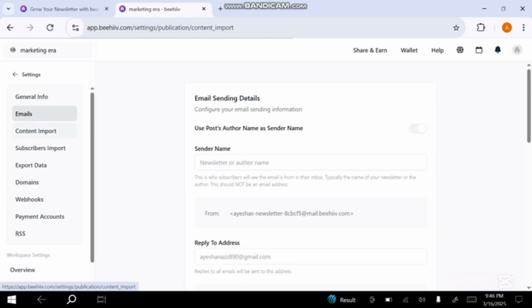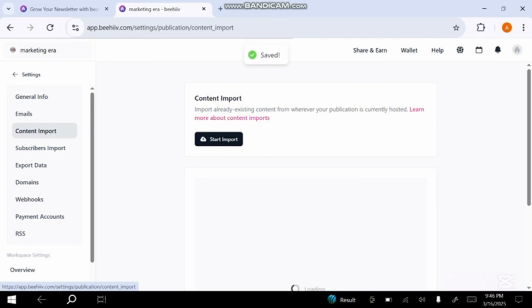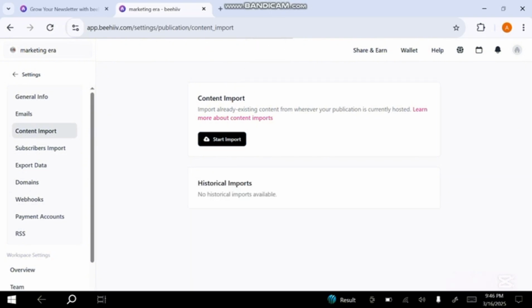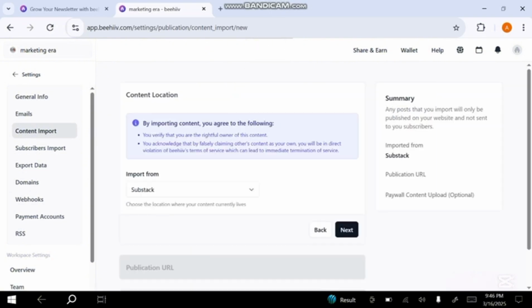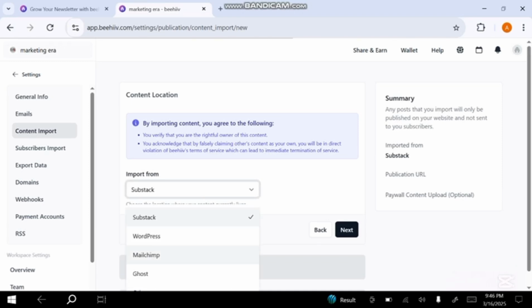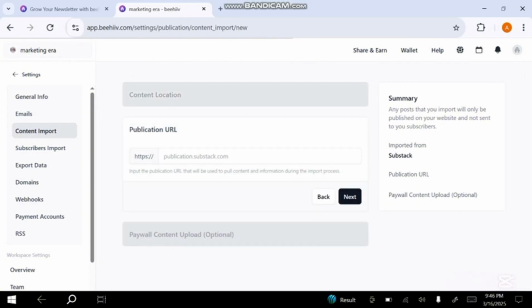Here you have this content import. Now the best thing I find is that you can import content from your other newsletter apps, like here you can see Substack, MailChimp, Ghost, WordPress, whatever you have used. You can import content from that, and after that you have to paste here the URL that you use for publishing your newsletter on that website. Here you have to paste that, and after that you can import the content.